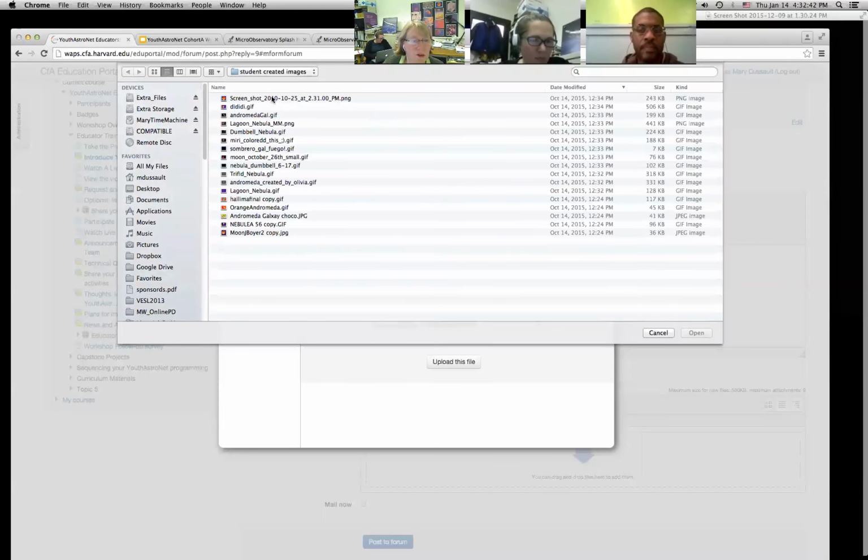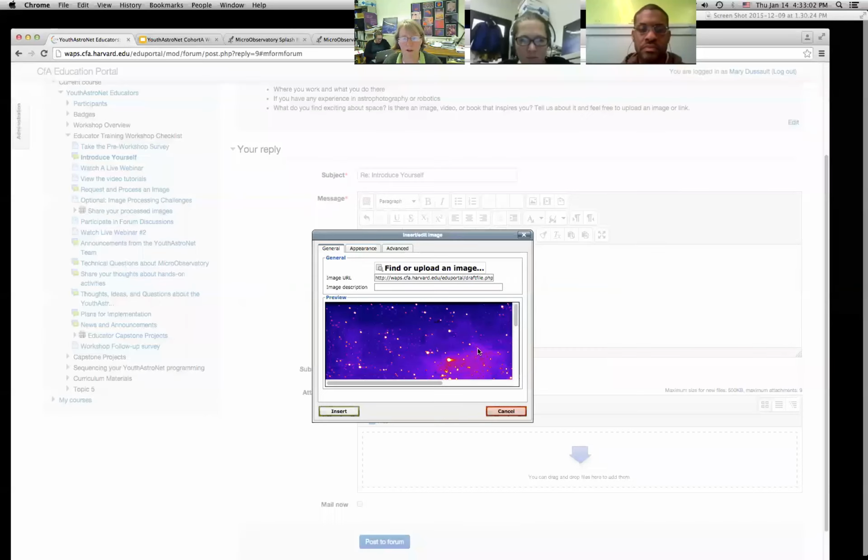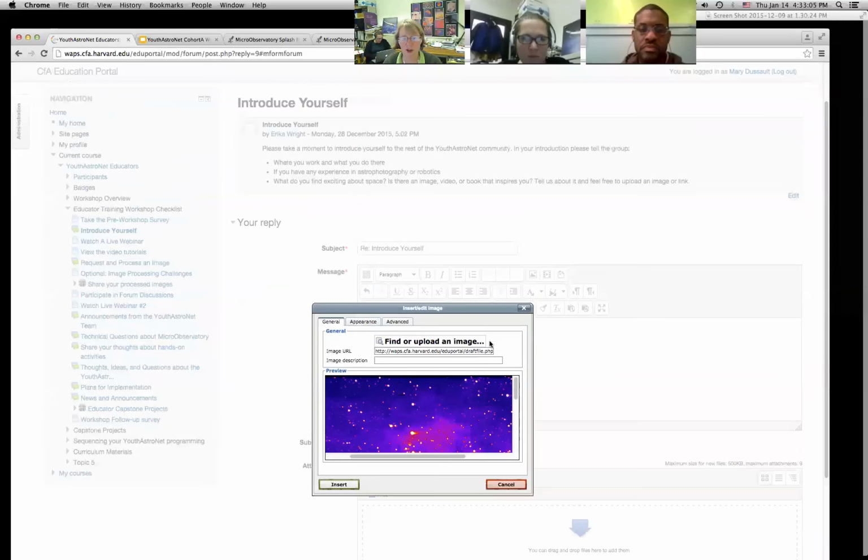Okay, and I'm going to put in a little Lagoon Nebula here, and I'll name it and upload it. So here's my image. It asks for an image description, and that is for people who have screen readers. It's a good idea. It's an alt tag. When you hover over the image, it describes it. So I'll just caption the image.